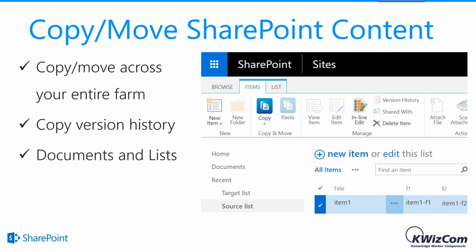The nice feature about this tool is that you can copy and move really across your entire farm. This tool is available only for SharePoint on-prem. I'll talk about online shortly. So you can really copy and move across your entire farm. It's not bound to a specific site collection or something like this. You can go across the entire farm.